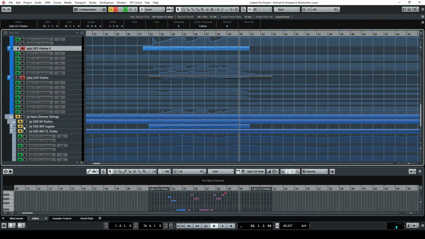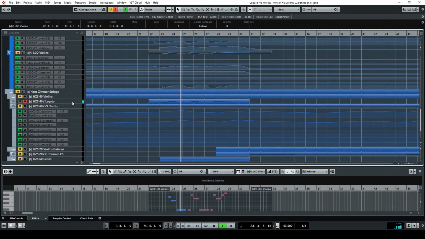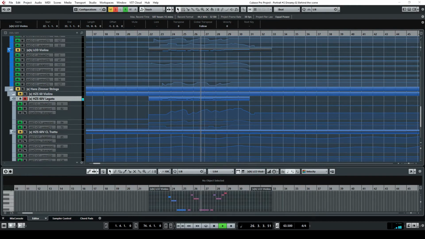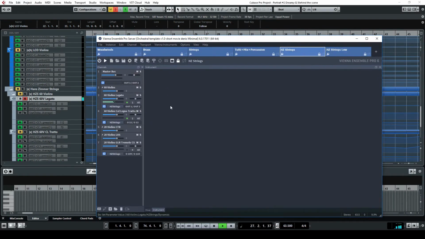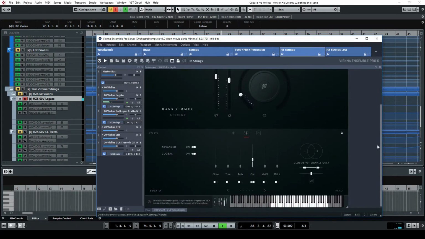Then the next patch we are going to see is the 60 violins legato from the Hans Zimmer, which are actually just playing the melody. Again, this is the automation for the expression, modulation and vibrato. And if you want to see which microphones I used, here there are two, the outrigger microphone and the gallery microphone, if I'm not wrong, yes.